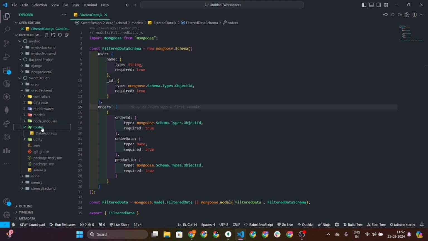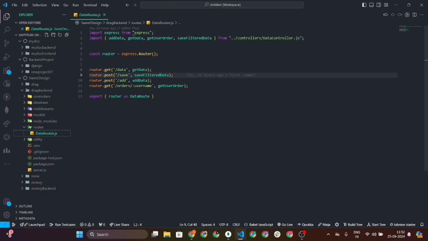And now I will go to my route folder. Here I have created four routes. One is slash data. It will help to get data on the frontend side. And the second is save. It is used to save filter data. Whatever I have filtered on the frontend side, it will help me to save this data. This is a post request.